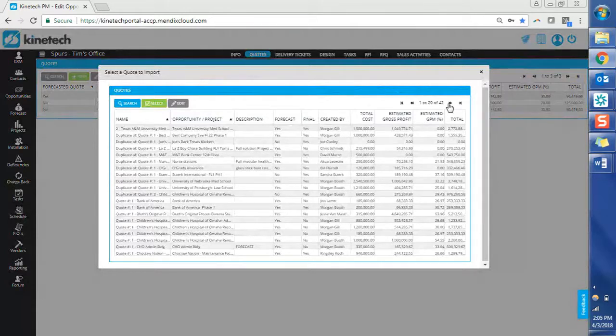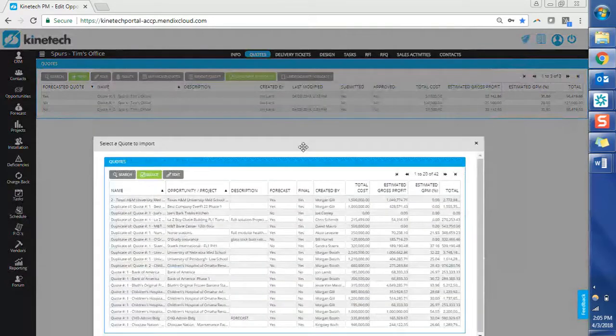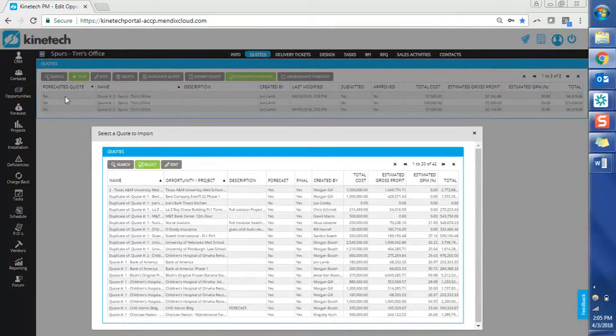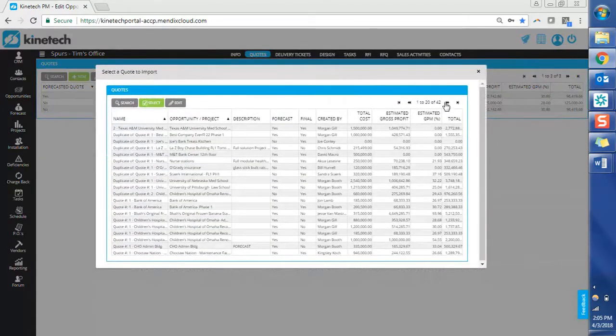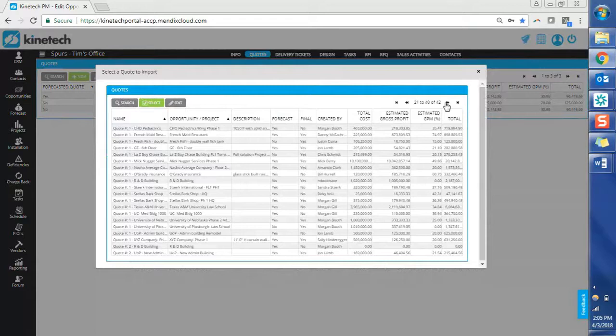Once you click that import button, this page is going to show you all of your quotes that have either been designated as your forecast or designated as final. So it's not going to show you all 3 different quotes here from the Tim's office opportunity. It would just show you quote number 3 because that was the one that ultimately ended up being used.